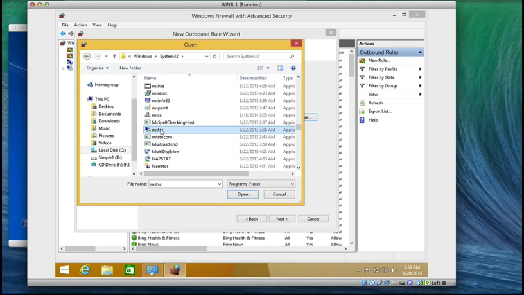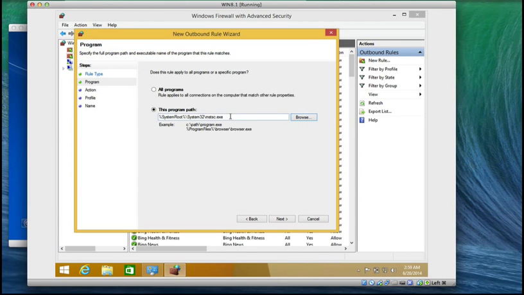That's it then. You see there, MSTSC.exe, so that you can see the file description there: Remote Desktop Connection. So I'm going to click open. And exactly that's what I want to see on my path, which is nice. So I'm going to click next.